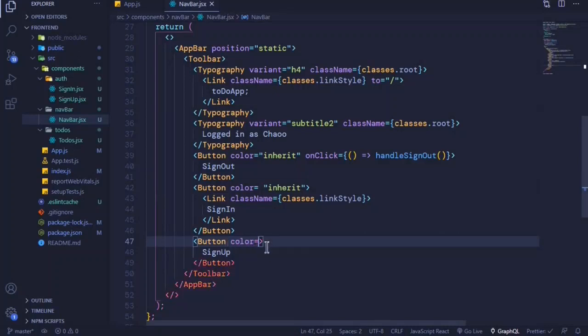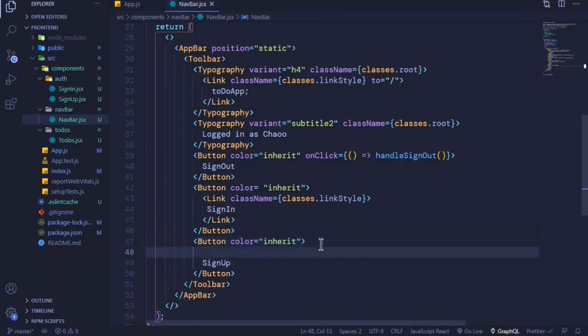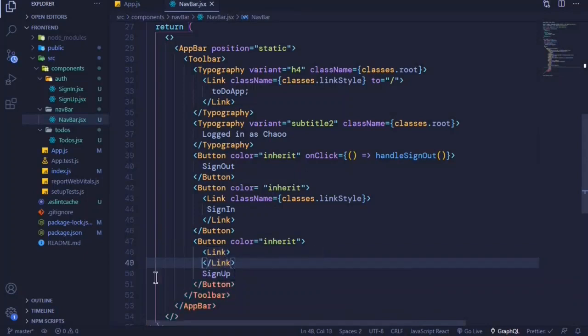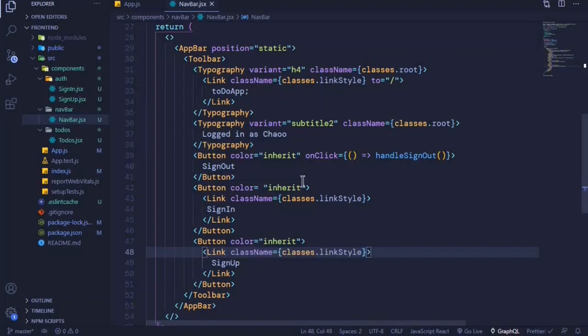and then this will be inherit, and then we also want it to be a link, which will take us to the sign up component. So link, and I take this text in here, and then I use this class name, and also we should increase the to prop so that we can specify which component it will take us to. So right here we can say to sign in, we can say to sign up.